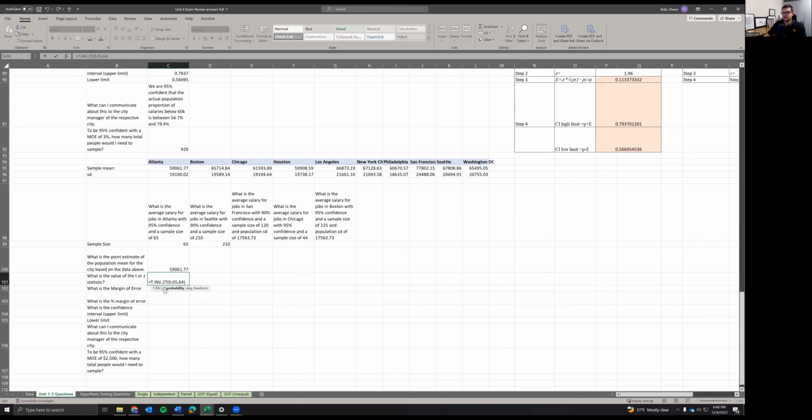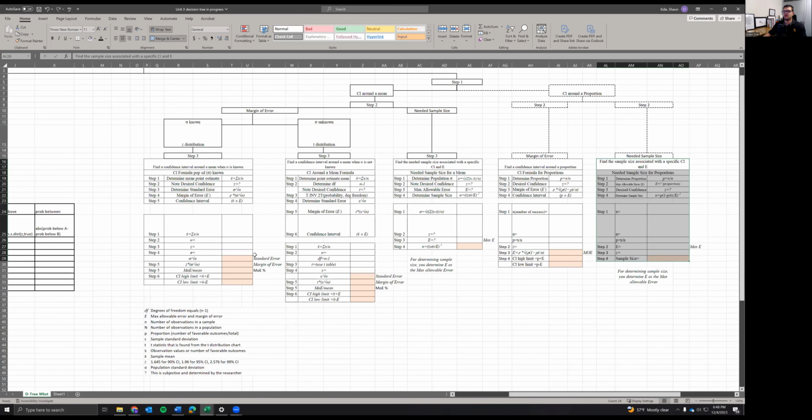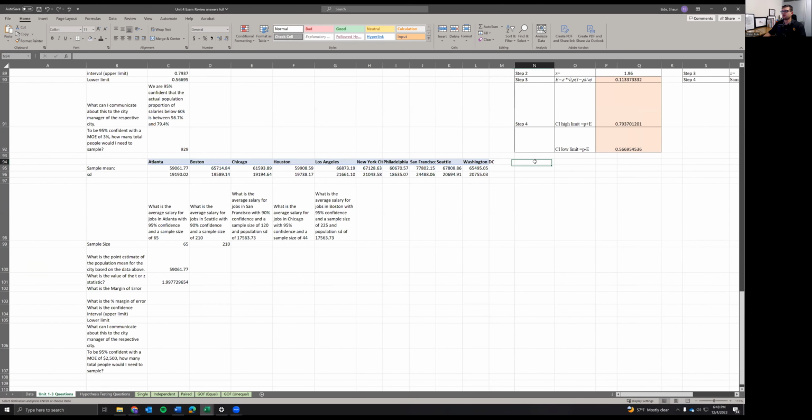And notice T.INV.2T is what you need there. And then the margin of error. The margin of error, once again, we're going to come over here to this trusty sheet. And so we've got this margin of error right here. We're doing a margin of error with the population standard deviation unknown. So margin of error around a mean with population standard deviation unknown. So I'm going to copy this. I'm going to put it right here.